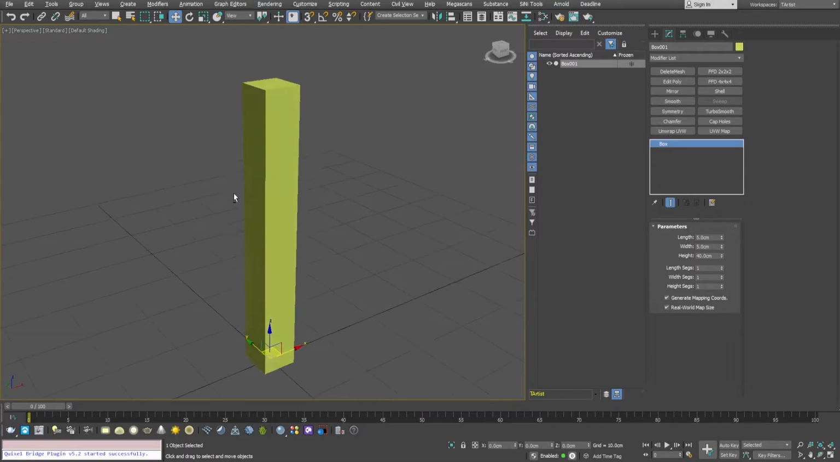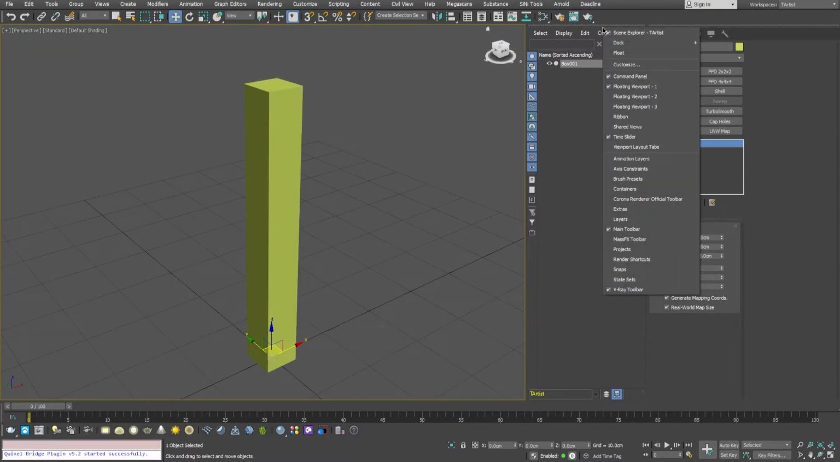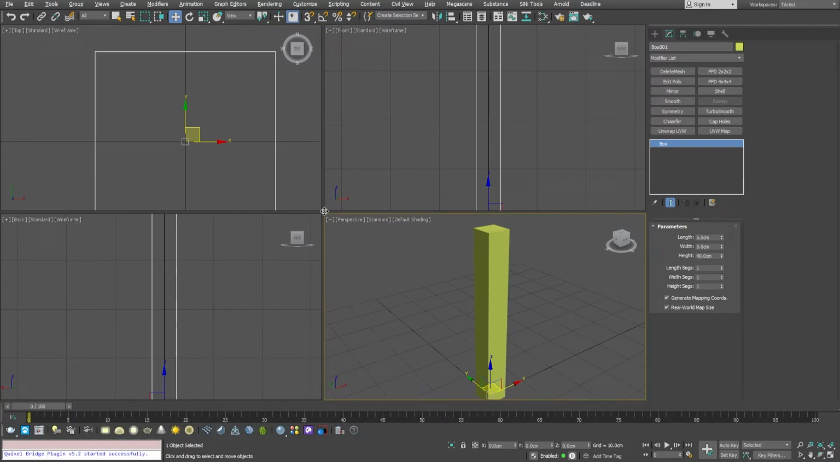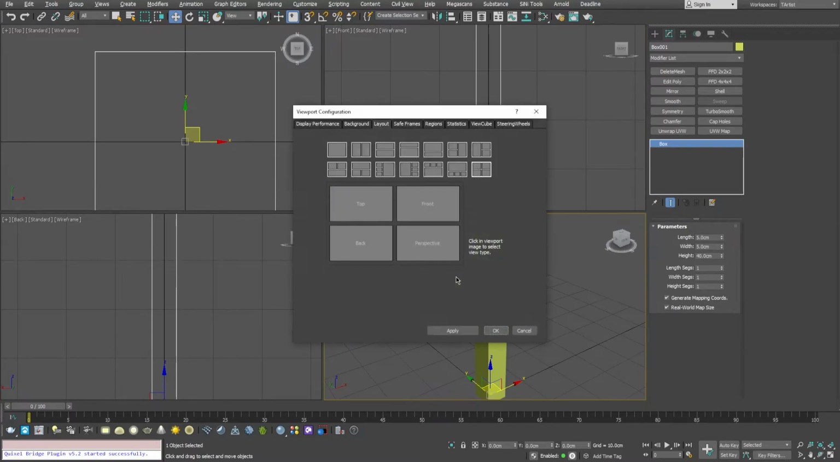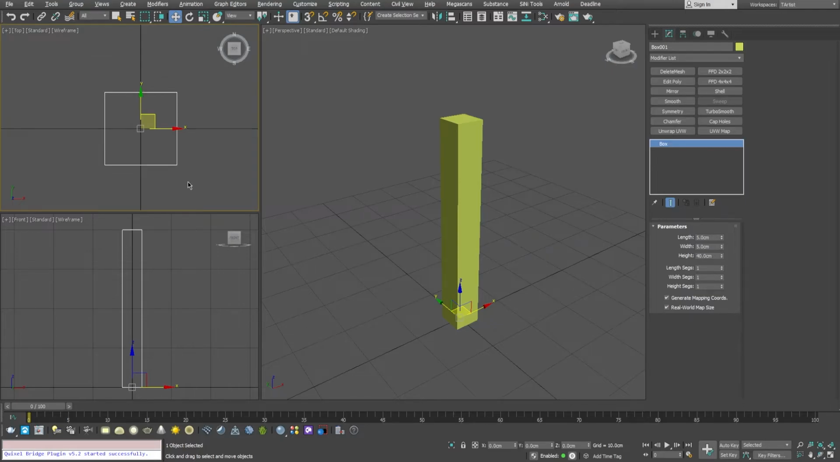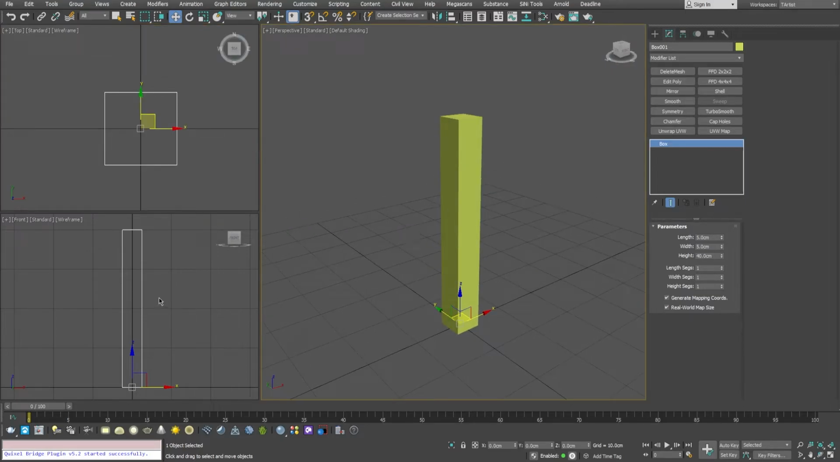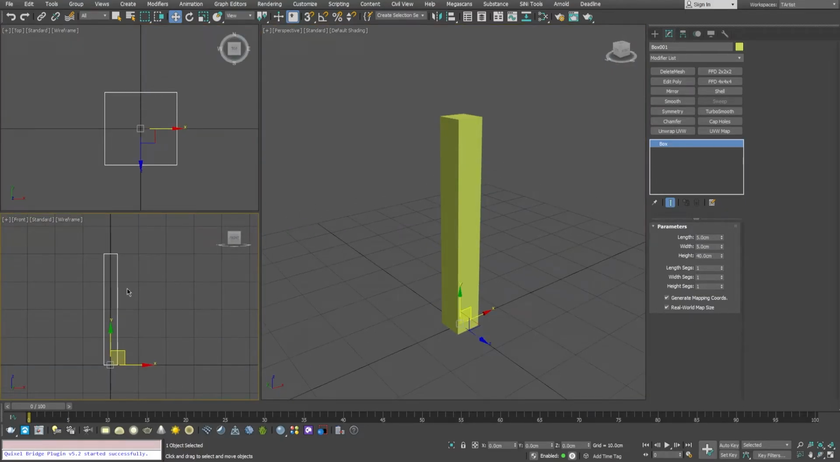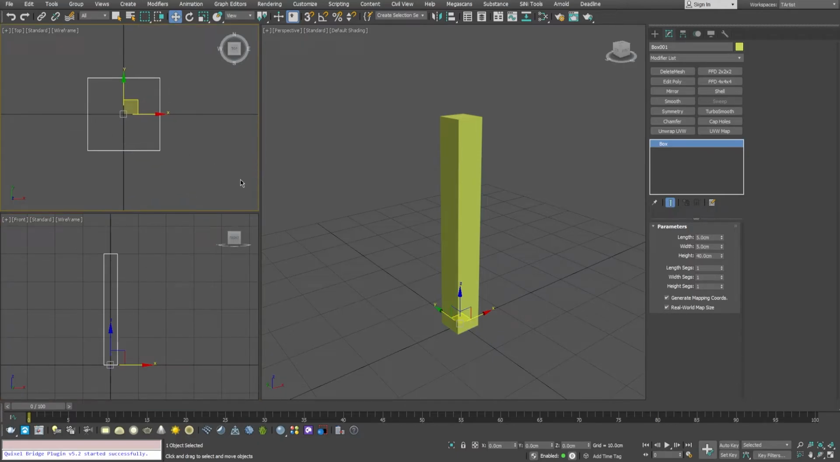I'm going to press Alt W to maximize the viewport. For now, I am going to turn off Scene Explorer and I am going to slightly change the layout from this four screen to this: top, front, and perspective, and click on OK so that I can see my perspective view big and other views a little bit small.